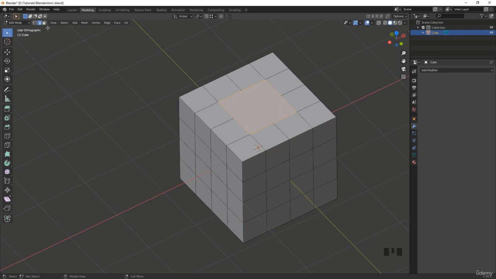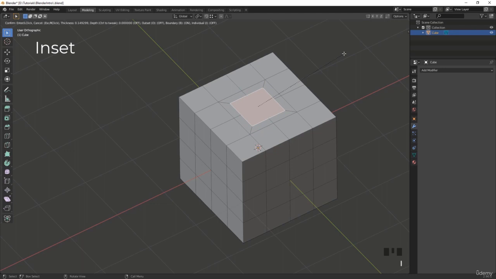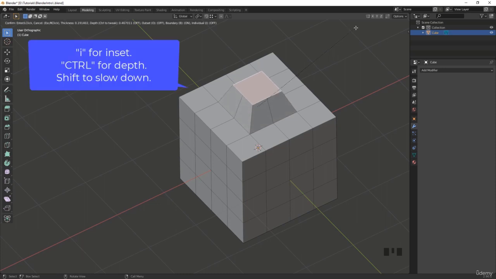Let's switch over to our face mode. Let's select that face here, and now let's take a look at inset. You press I, and then you can make an inset here into these faces, and if you press Control, you can determine the depth of it. And then if you let go of Control, it will lock it here into that position. If you press Control again, you can still make changes here, whether you want it to go up or down. So that is basically the inset here in a nutshell.